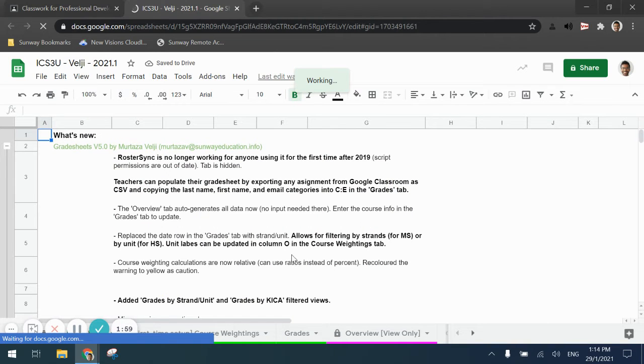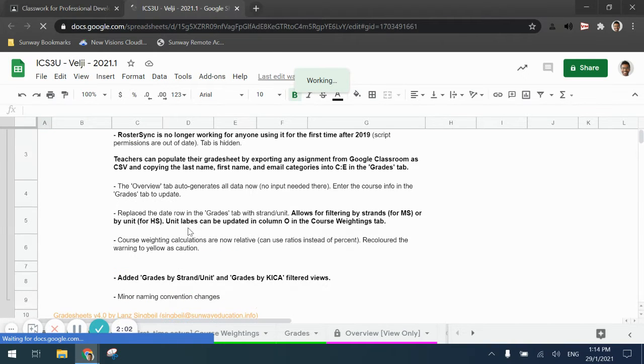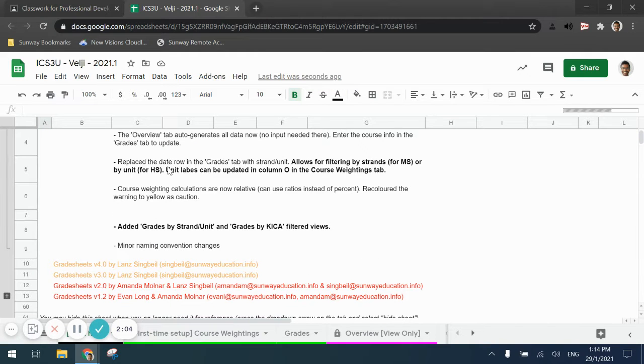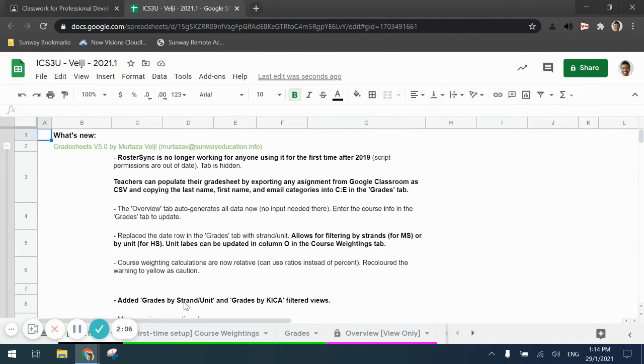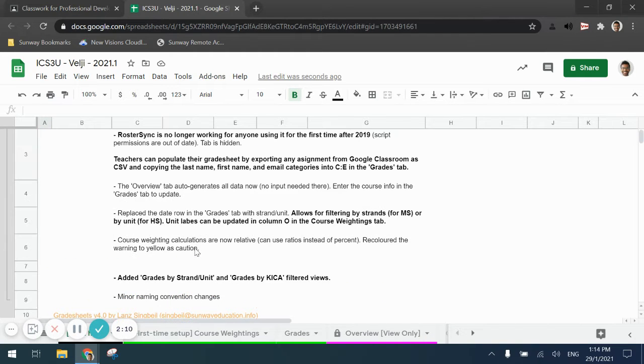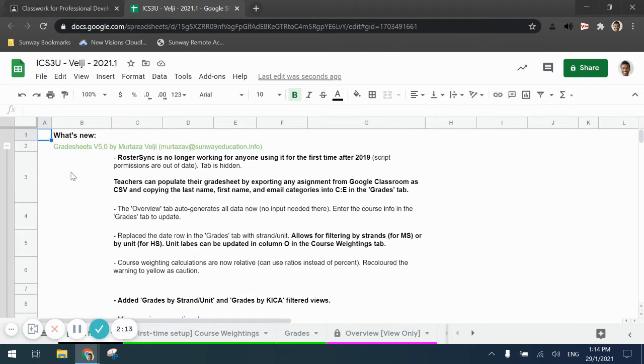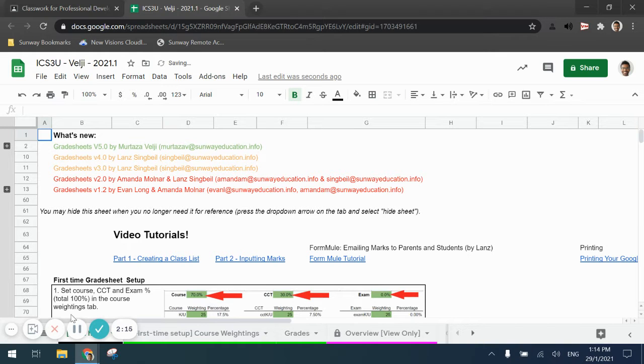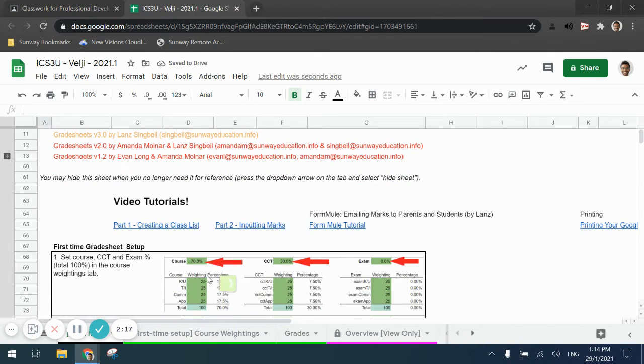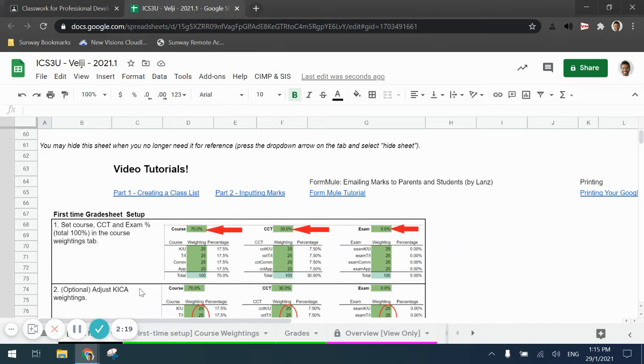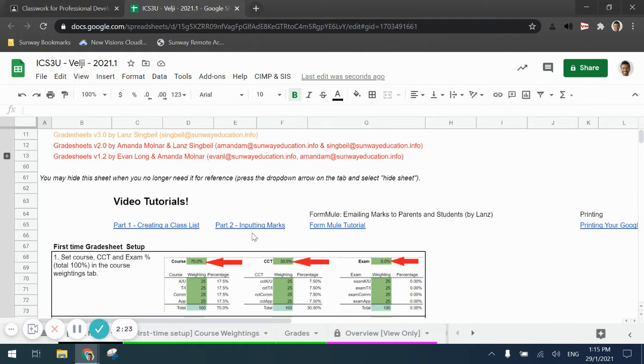Now, for those that have used grade sheets before, I've listed out all of the major changes between V4 and V5 over here, so feel free to read through that on your own if that is something that you are using. If you're brand new to it, you probably don't need this. You can pretty safely close this up. And there are a few instructions here for the basic way to set up your course. Now, there are some older videos that are also linked here that are very helpful, but this one should include everything you need to get started.